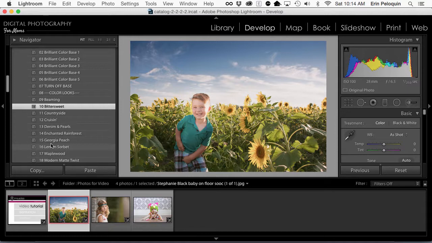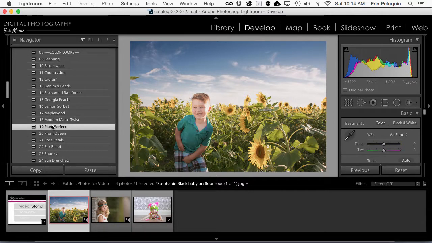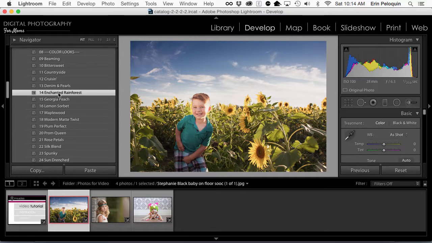So this photo was great straight out of camera, and really it just needs a few presets to give it that polish that you need. So beaming and bittersweet were both great. I like plum perfect too. Gives you kind of a darker and different look, but still just as fun. Others that we could use would be enchanted rainforest.